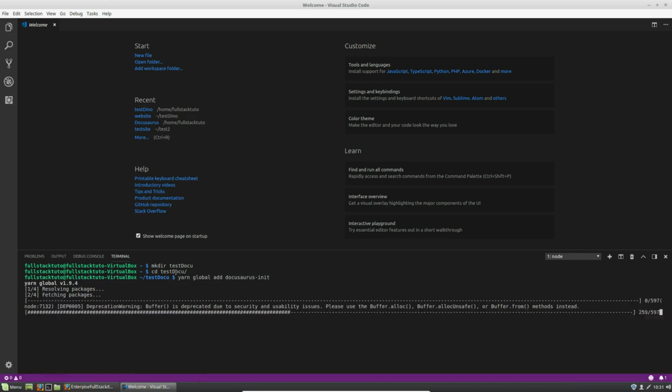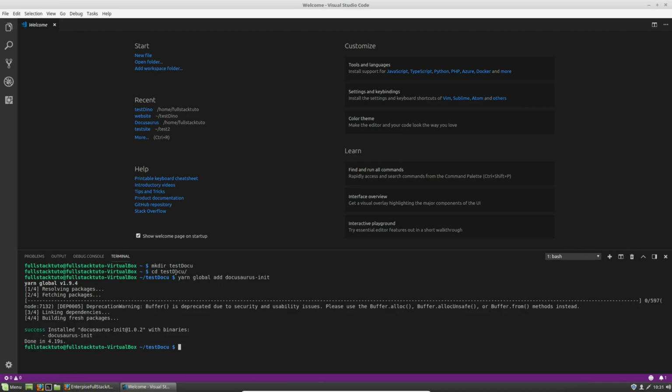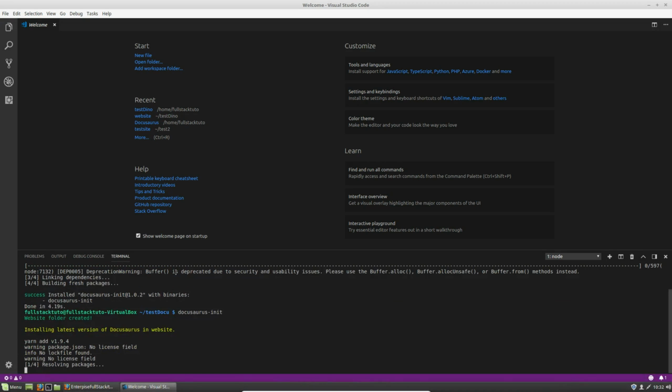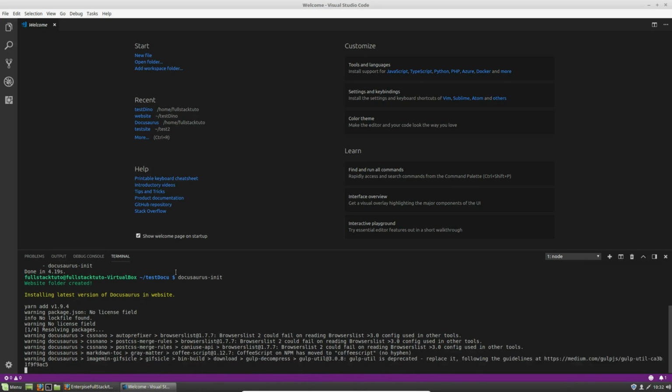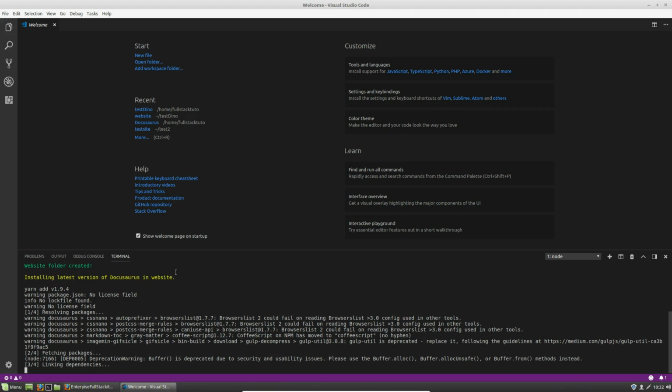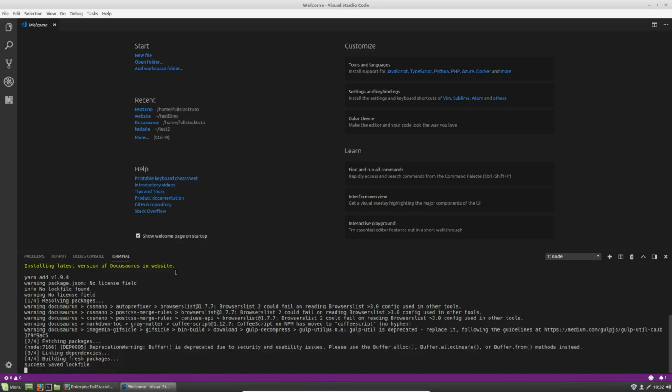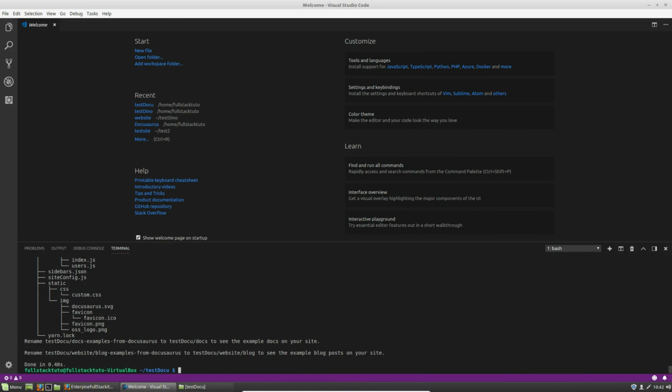So we're importing the package, and then we can create our website using the docusaurus-init command. We are generating our website here. So our app has been generated. Now we need to do a little bit of customization before we can publish it.